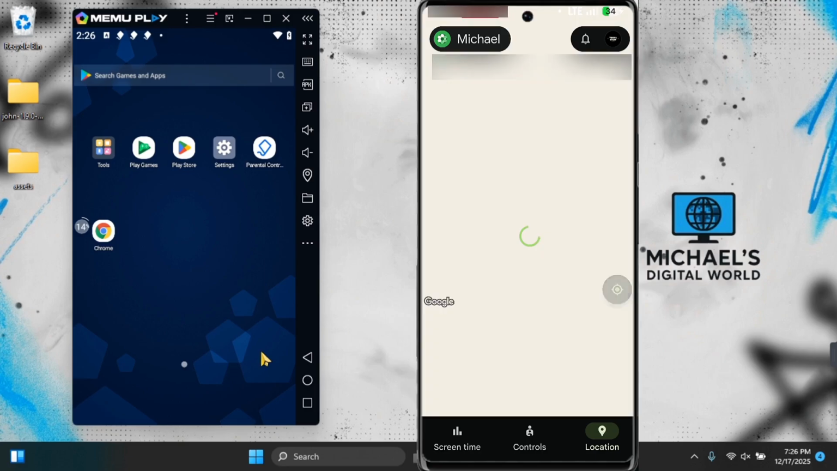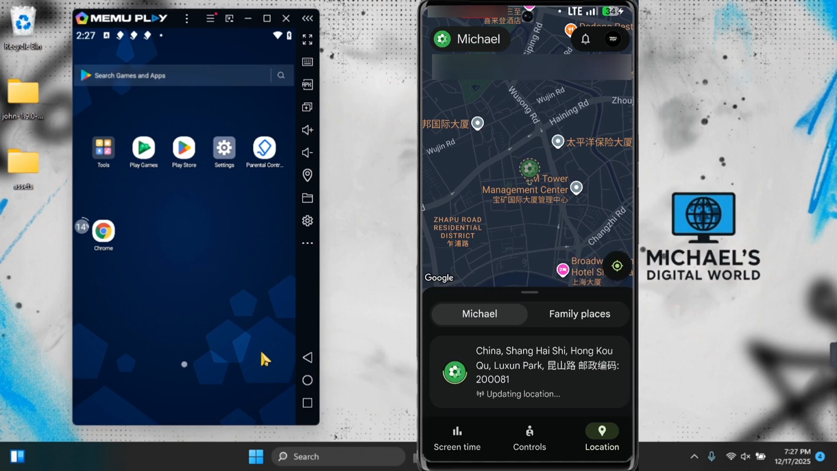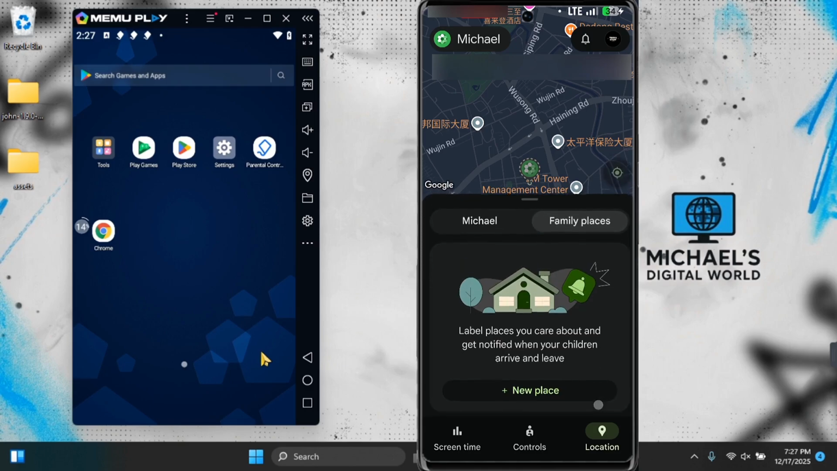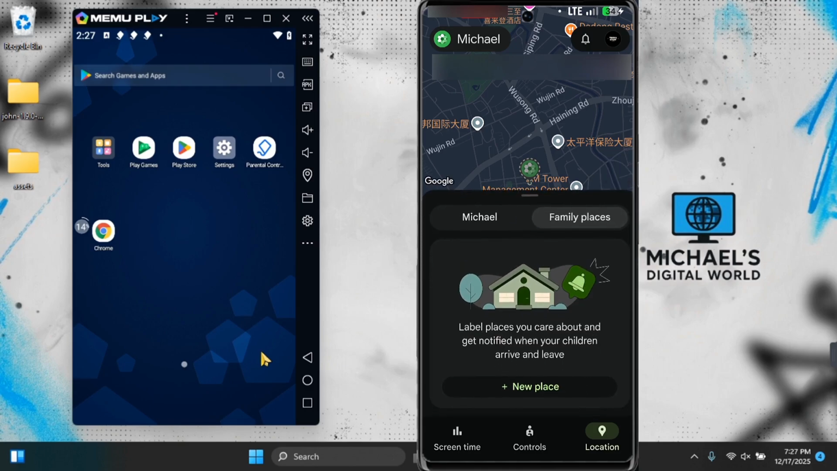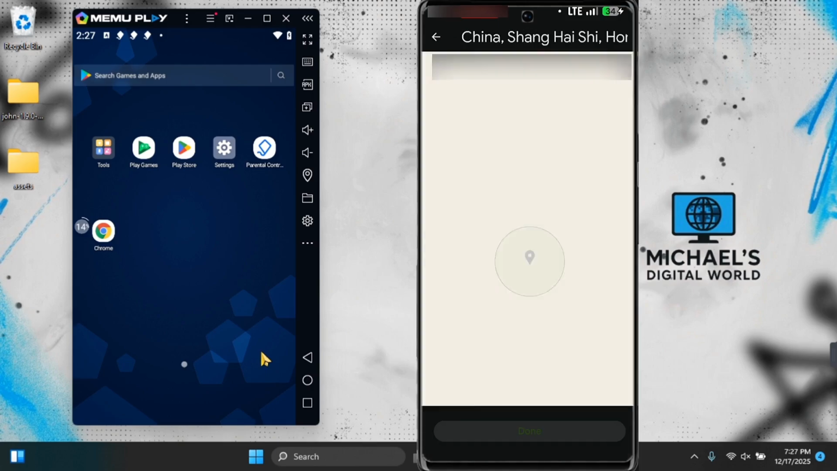Lastly, in this section, you see location. Location will show you exactly where they are on the map. Now, if you want to get their current location at any point, you can always tap on refresh in this section and this will start refreshing their location info. In the family places here, you can label places you care about and get notified when your child arrives and leaves. So you can simply tap on new place. You'll be able to search the address in this section and you can also choose on maps.